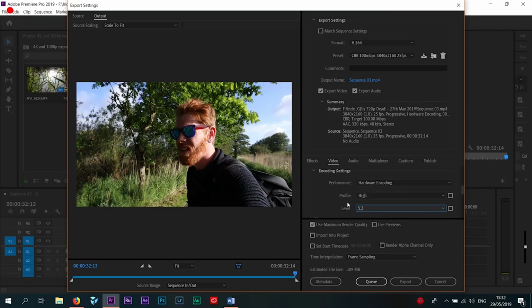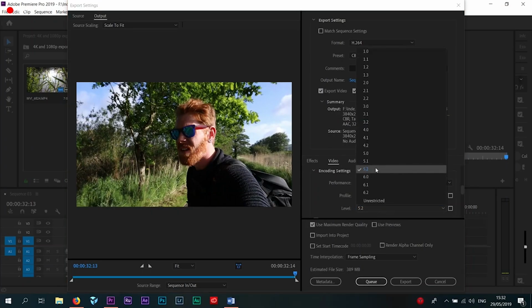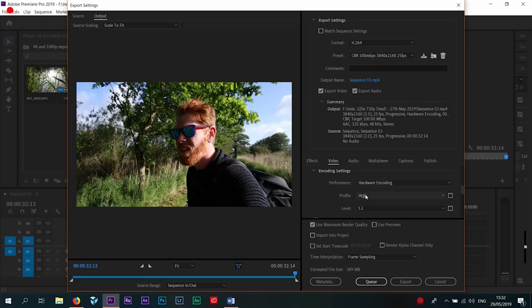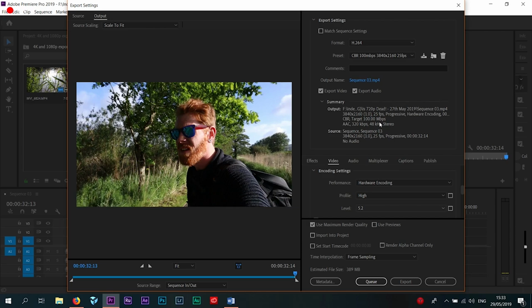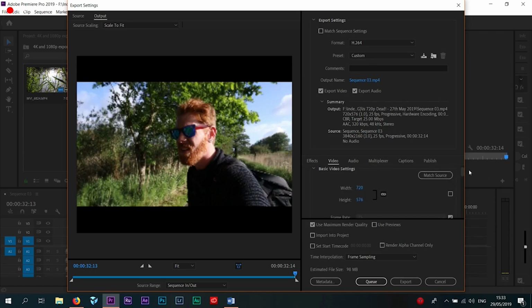So then we go down to our level. So I normally export it in 5.2 level because that is the highest that H.264 can handle, and that is the format that we are exporting it in. So let's just say I was to change the level to 3.2. And if we scroll back up here to our basic video settings, what has happened is our width and our height have changed from 3840 by 2160, which is 4K, to 720 by 576, which is 720p.